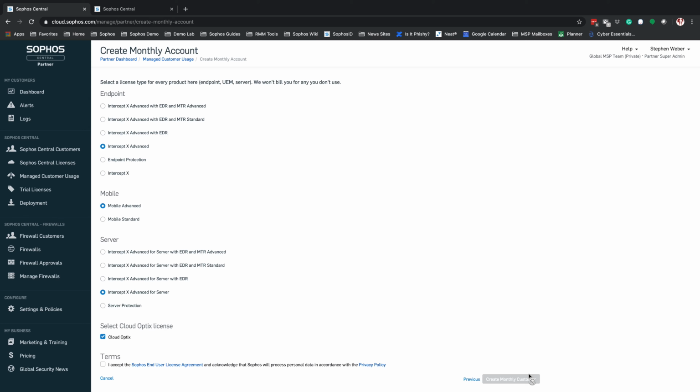And from here, we're going to be asked to select the license type. Again, with every MSP monthly account, all products are going to be enabled by default. Those products that have options of different license types, this is where you're going to choose those license types. InterceptX Advanced and InterceptX Advanced for server are going to be the defaults. Mobile Advanced for mobile and Cloud Optics will be selected by default.